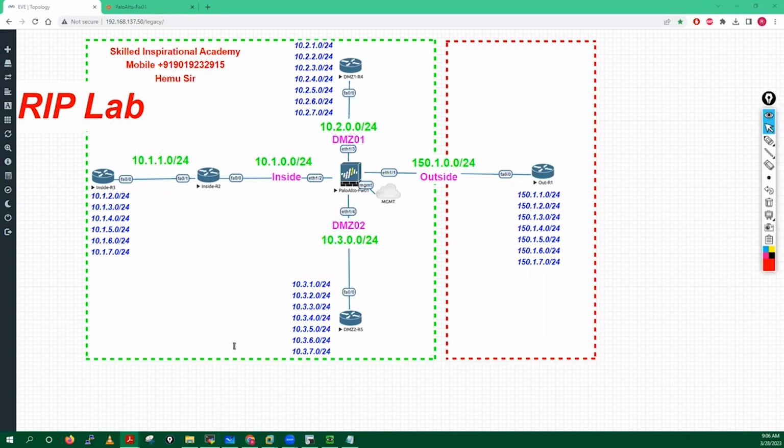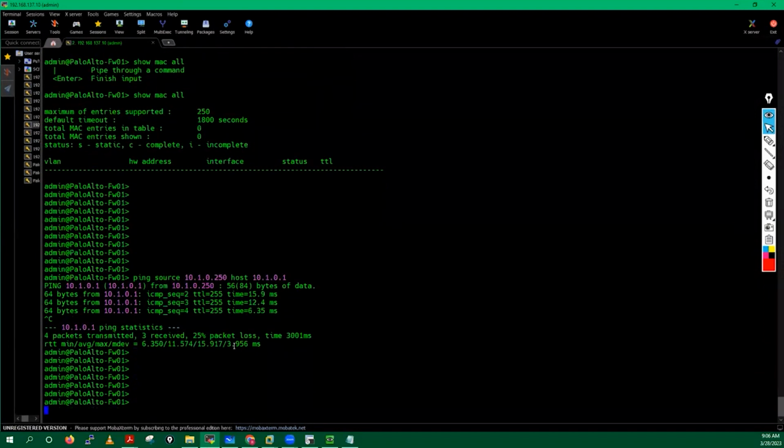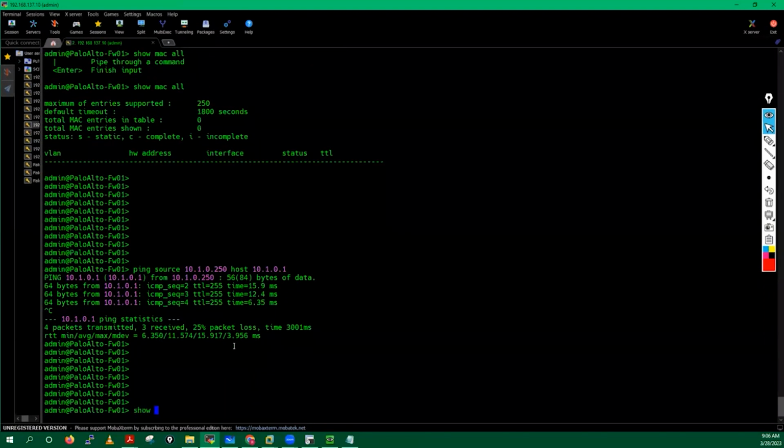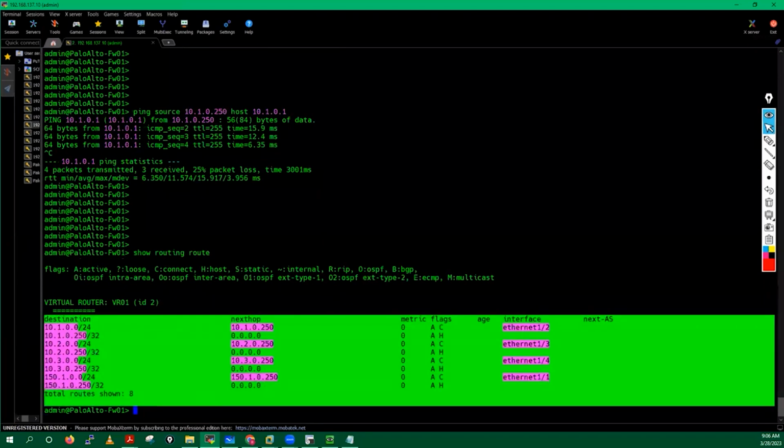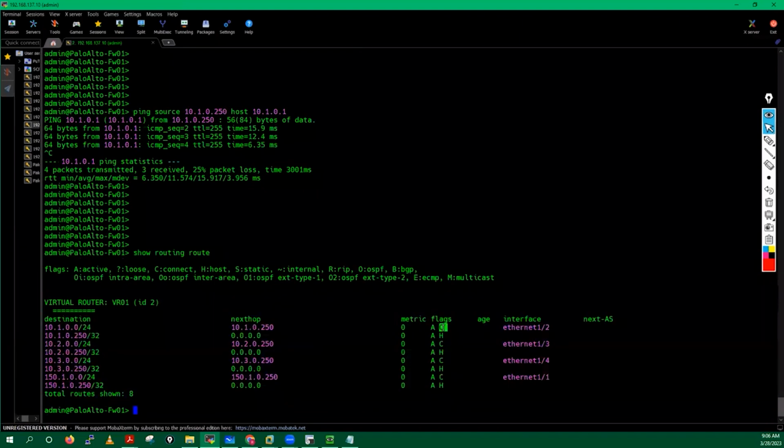But before that, guys, in your Palo Alto firewall, if you want to check the routing details, you have to run this command: show routing route. This is the command here. You can see these are the routes, and right now I just have the static route. You can see A means active, C means connected, which are all the connected routes I am having.